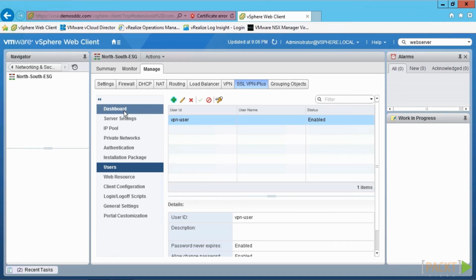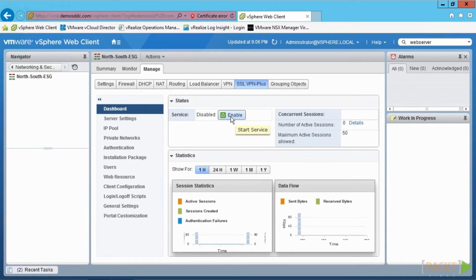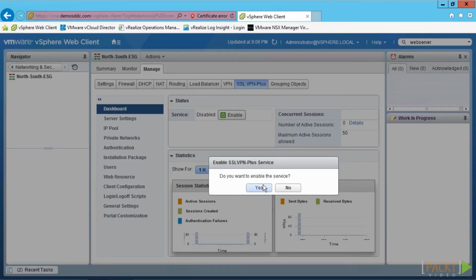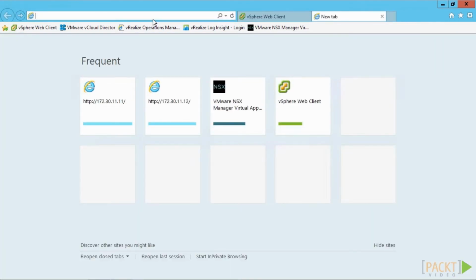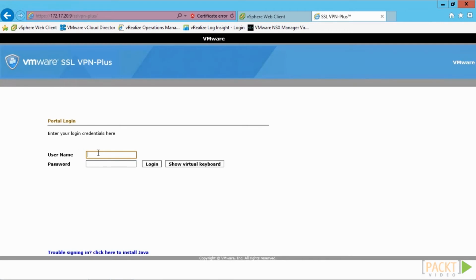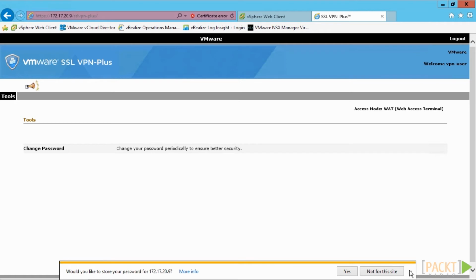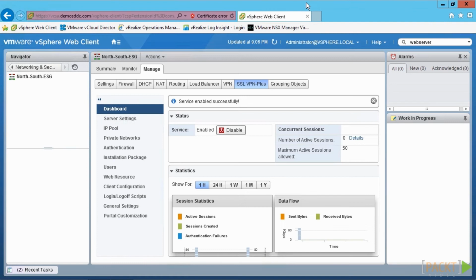Next, we need to enable the SSL VPN feature. For that, we go to the dashboard segment and click the Enable button. Be aware that only one service can listen on port 443. So if you use the load balancing as we did in the previous section, you need to specify a different IP. Open the URL and you will see that you get to the SSL VPN portal. Log in with the just created user, and you will see an empty portal. So far, we can only change the password.